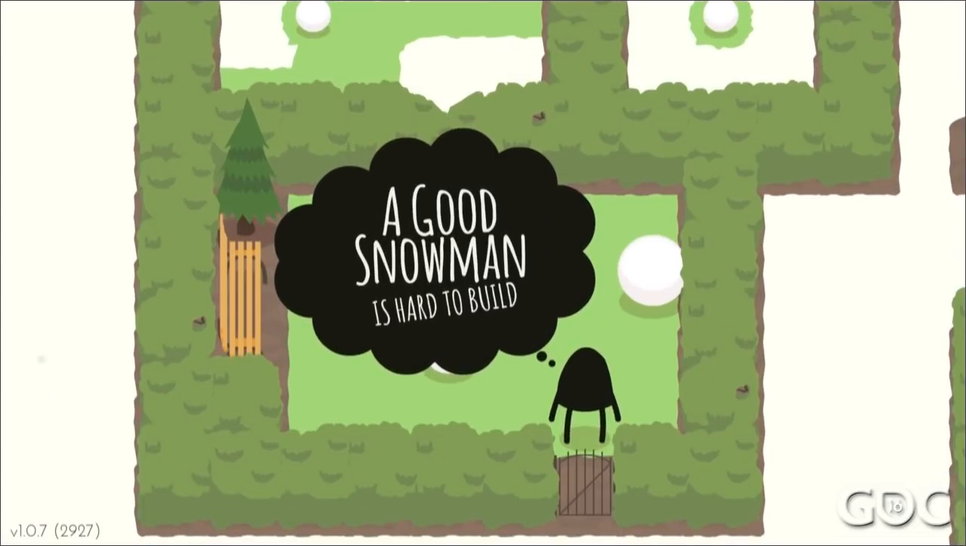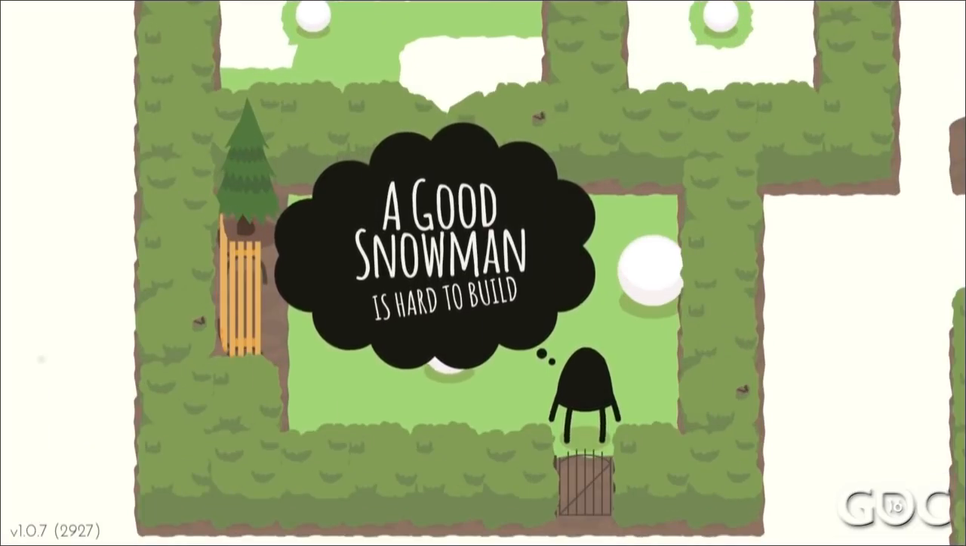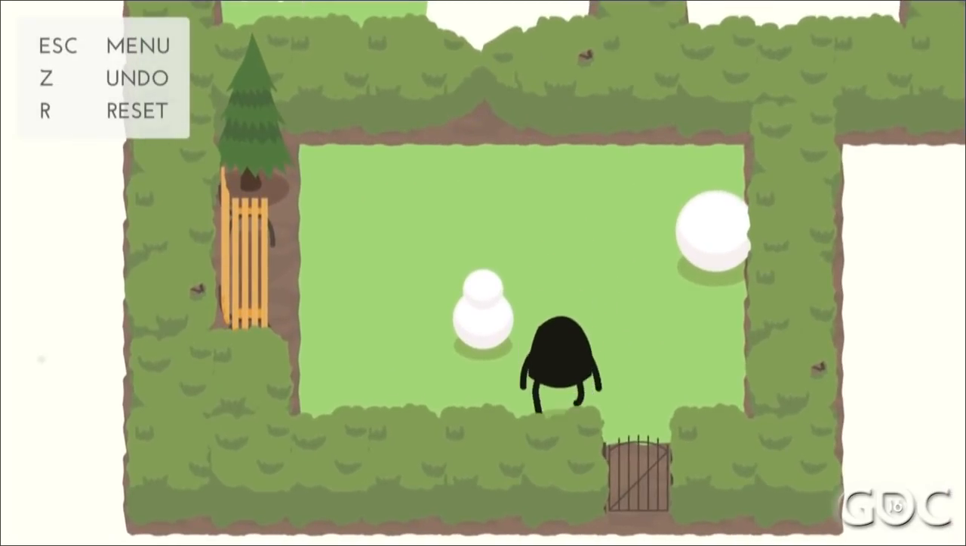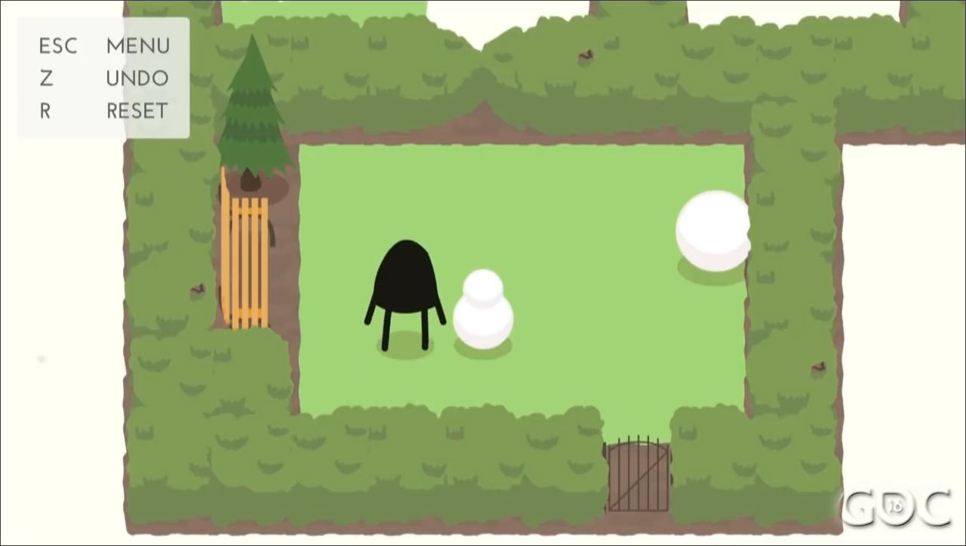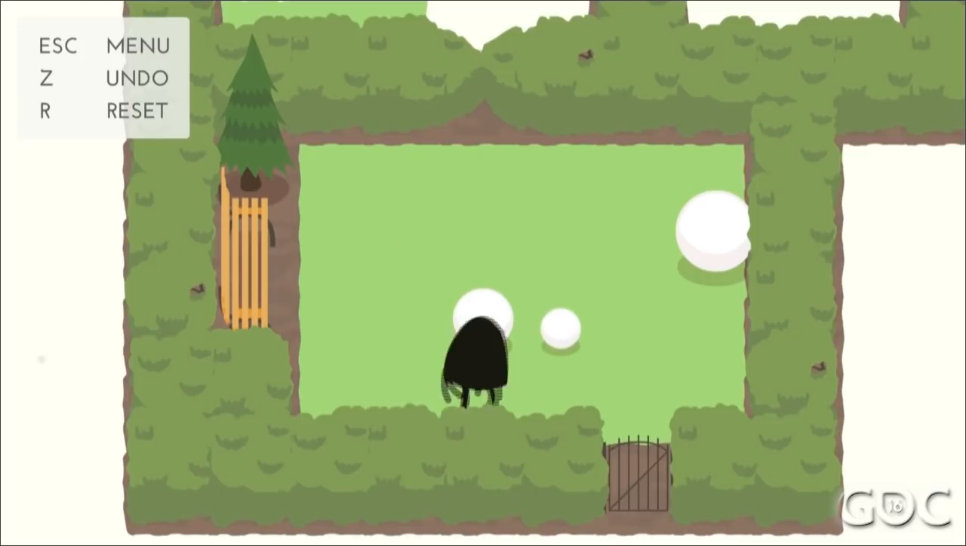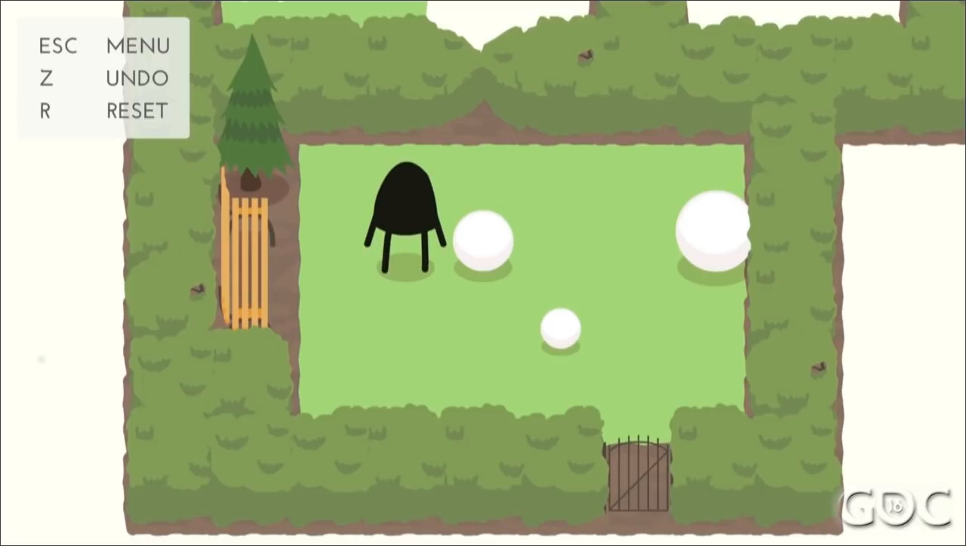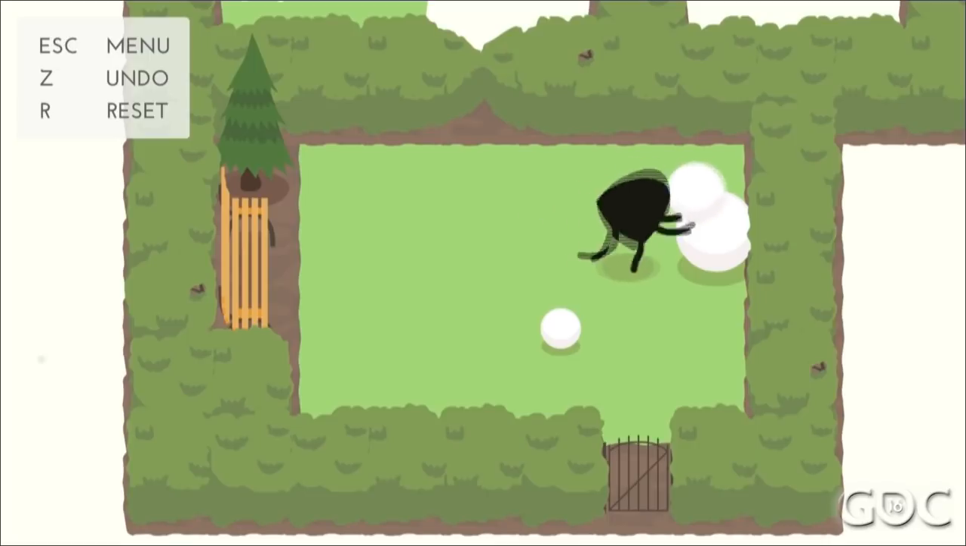It's a puzzle game about being a monster and making snowmen. So you can see you've got this monster here. He's just walking around the world. Obviously he can push snowballs around. And a snowman that you're trying to make is the canonical snowman, which is 3 balls, large, a medium, and a small. No other snowballs are valid.